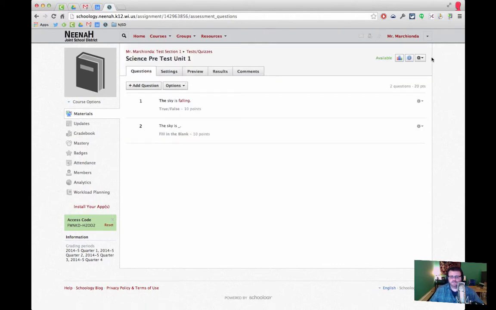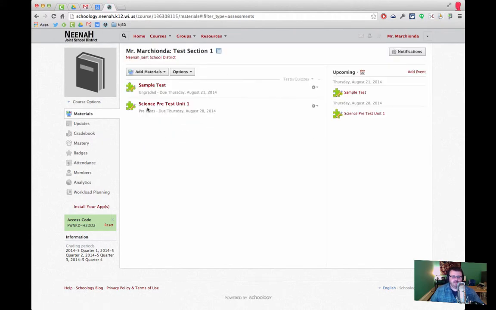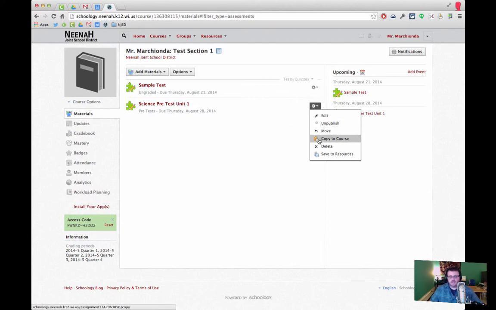I wonder, right up here in the corner, I can copy this to another course if I want. Right from there. If I go into my tests and quizzes, there it is. Science pretest. I wonder, right there, I can copy it to a course also. So there you go. That's how you make it once and then send it out to all your other courses. Hope this helps.